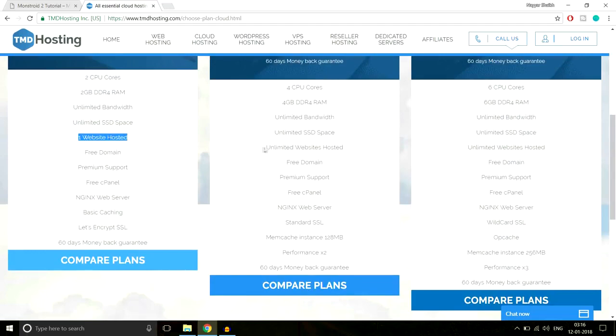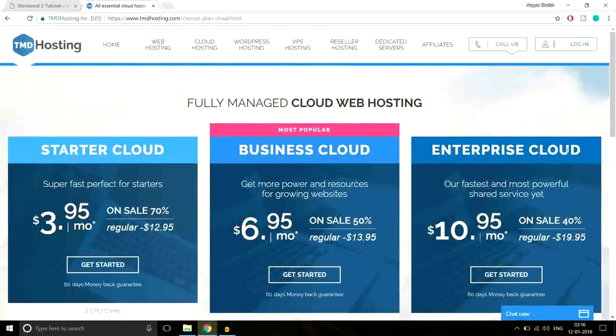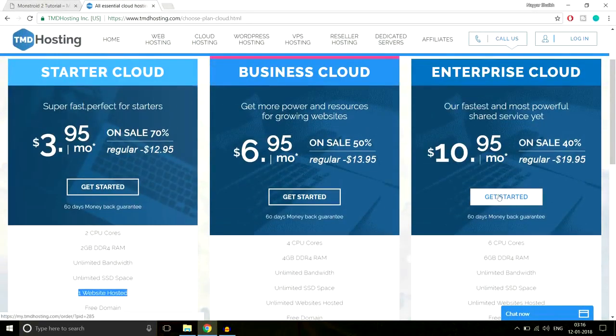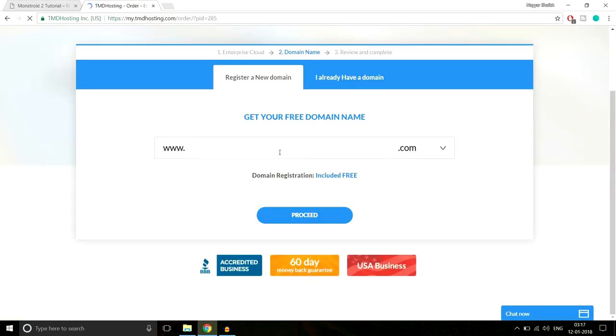You have unlimited SSD space and unlimited websites hosted. Okay. Now I am using the enterprise cloud, so I'll click on this. I'll click on get started with enterprise cloud. So click on this button. Now here you have to put in the domain name which you want for free.